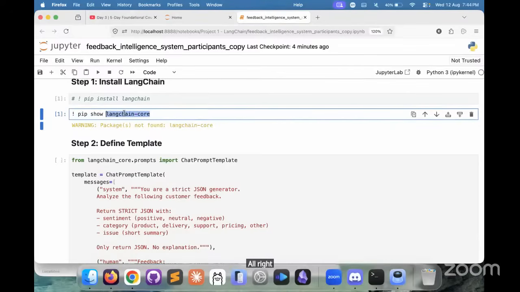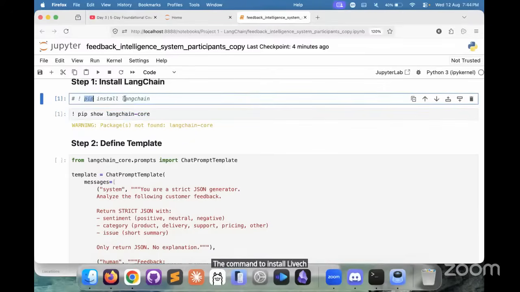All right. And how do we install LangChain? Can somebody guess? How do we install LangChain? In order to show LangChain, I need to first install LangChain. The question is, how do we install LangChain? The command to install LangChain is pip install langchain. And I've kept an exclamation before.